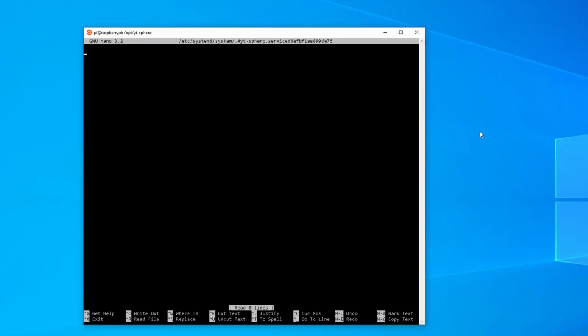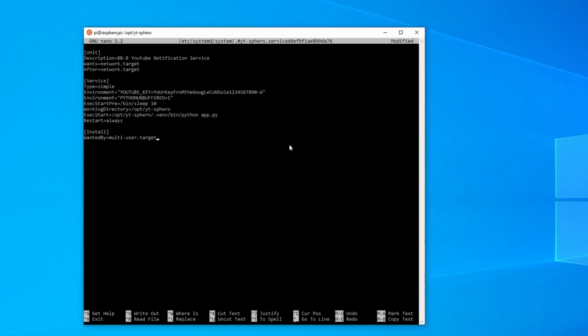The final step is to create our service file. We can do this by typing sudo systemctl edit --force --full your-service-name.service. This will open a blank text editor. You can find a template for this file in the description below.